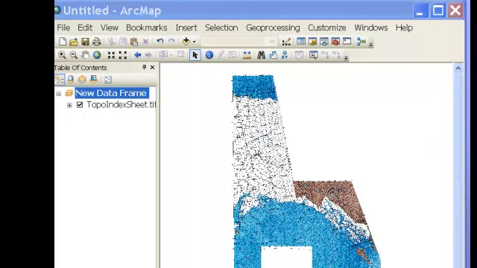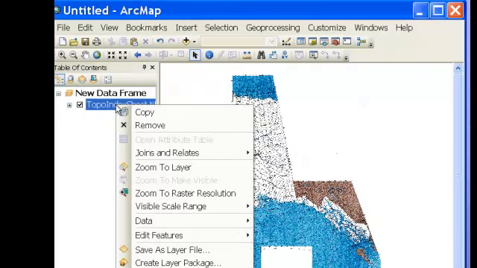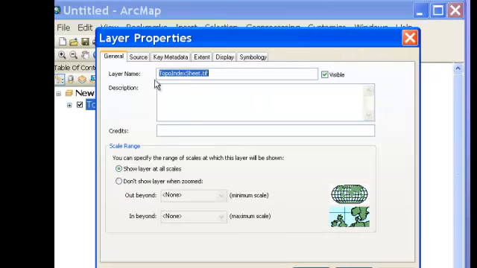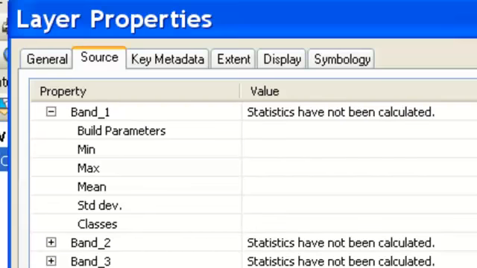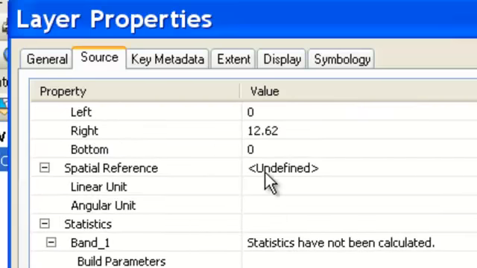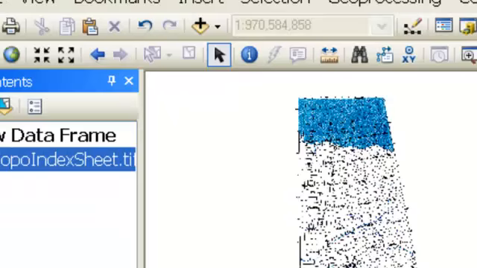Okay, so if you start ArcMap and download the data for this week, there's a raster called topoindexsheet.tif. This is simply a scanned raster that was scanned on a regular desktop scanner. If we look at the attributes, the pixel size is 0.004, which represents a scanning density of 1/250th of an inch, and the coordinate system is unknown. So it's an undefined coordinate system; basically we have this raster in scanner inches.